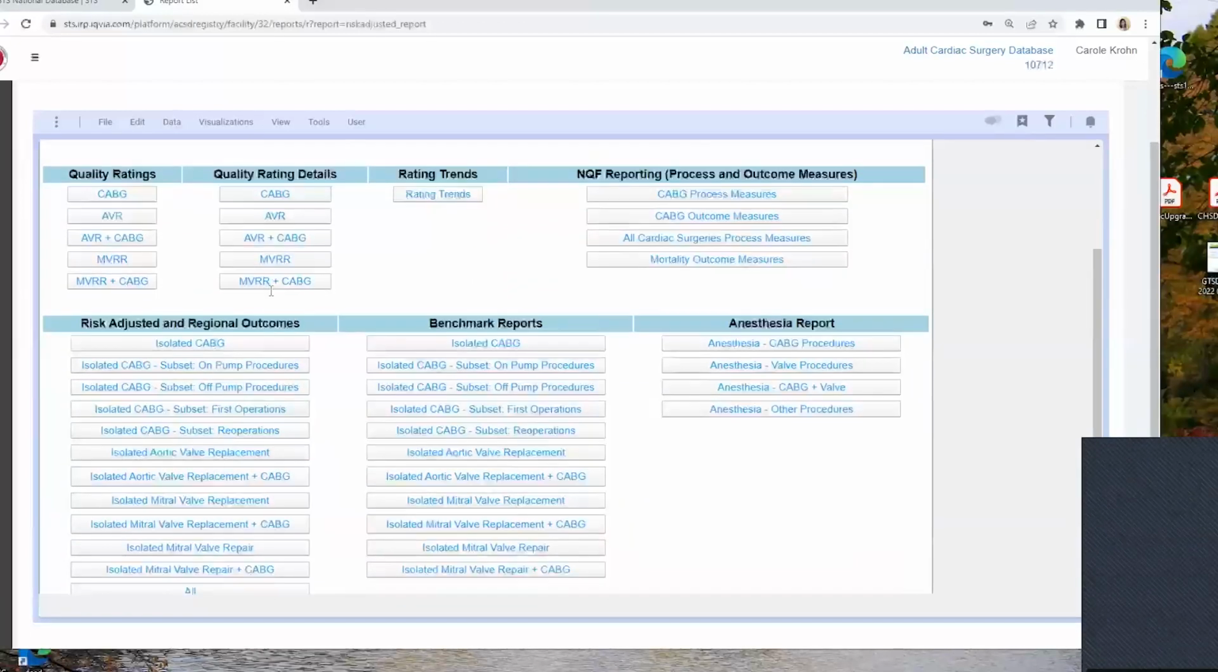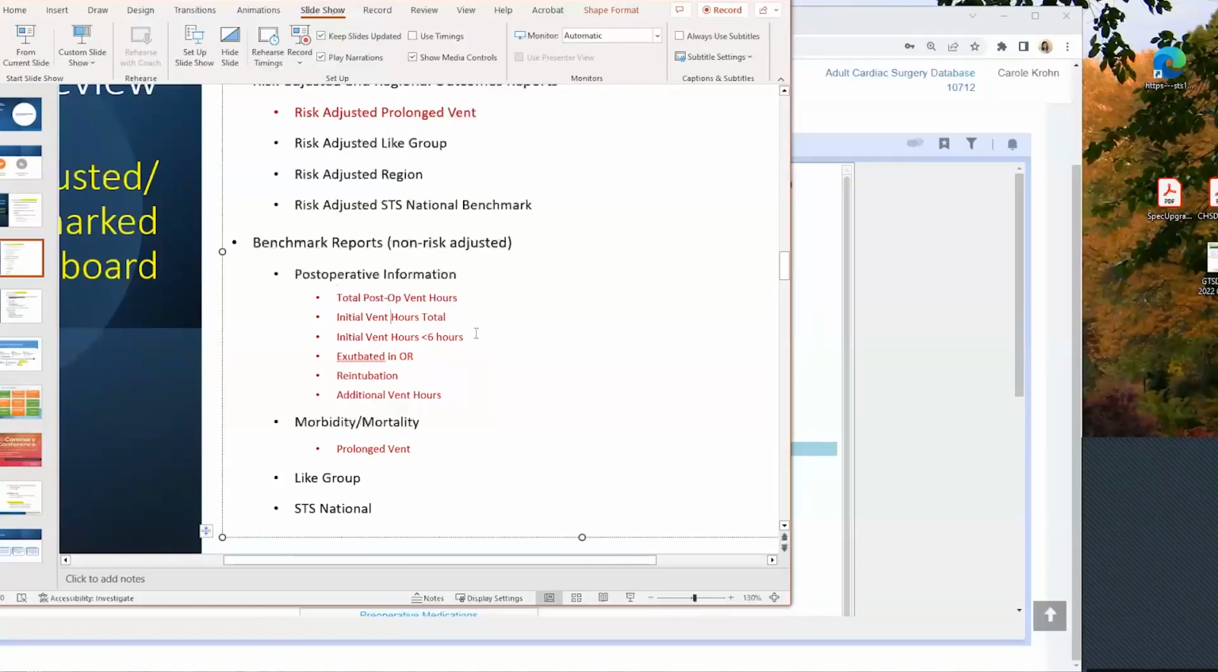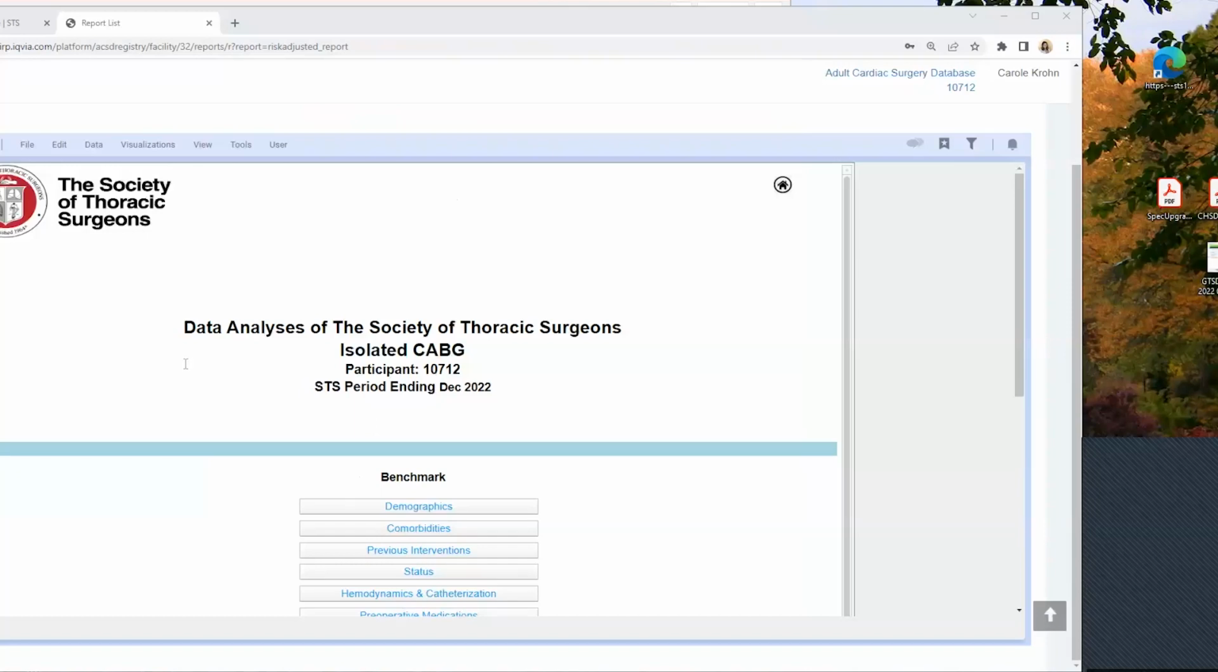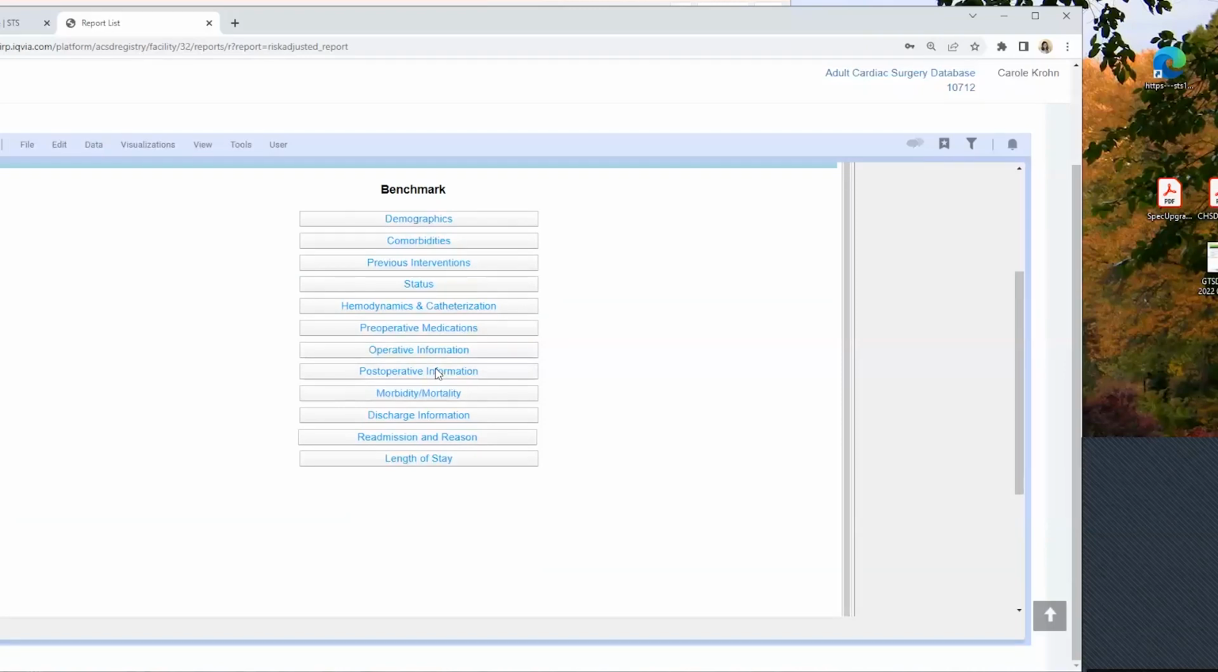Then we get into the benchmark reports. This is going to be all of those very many measures: total post-op vent, initial vent less than 6 hours, extubated in OR, reintubation, and additional vent hours. These are all under the section of post-operative information. Morbidity, mortality, we're going to find again the prolonged vent, which is just the benchmarked data, not risk adjusted. So for isolated CAB, I want to look under post-operative information. This is where I'm going to find all of those.